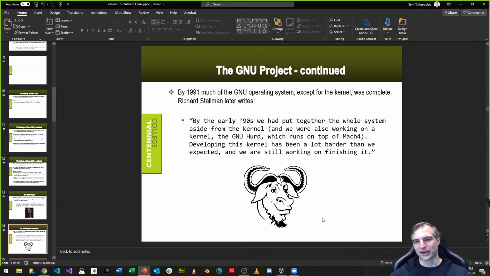So 1991 again, the GNU operating system was out there, and so it says early 90s. And so he says we had put together the whole system aside from the kernel, and we were also working on the kernel, and he called it the GNU Hurd, like a herd of GNUs, right? Which runs on top of Mach 4. This is what he was working on.